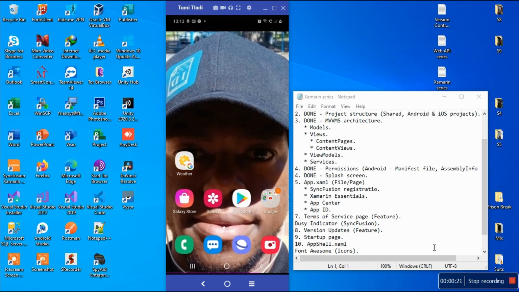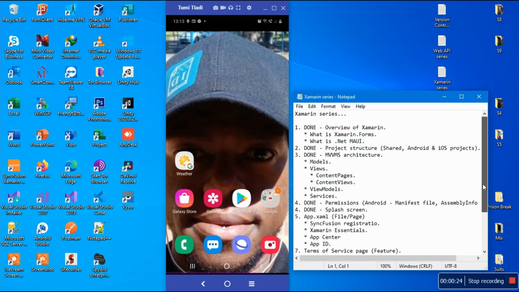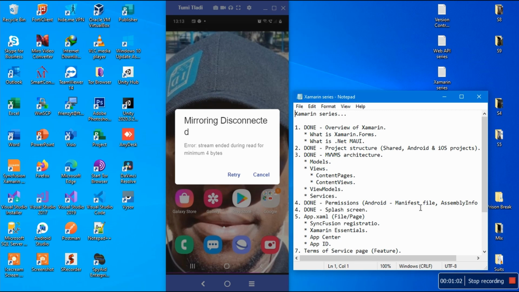So, in our previous videos, as we continue to use this document to guide us, we did cover the overview of Xamarin. We looked at what Xamarin.Forms is, we looked at what XML is, and in the second video, we looked at the project structure, the shared project, and the Android and iOS platform-specific projects. The third video, we looked at MVVM, architecture, models, views, content pages, content views, more on that later on, view models and services. And then we did permissions. We looked particularly on Android, what's happening on the Android manifest file.